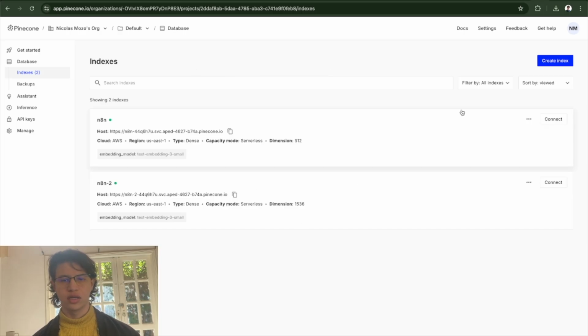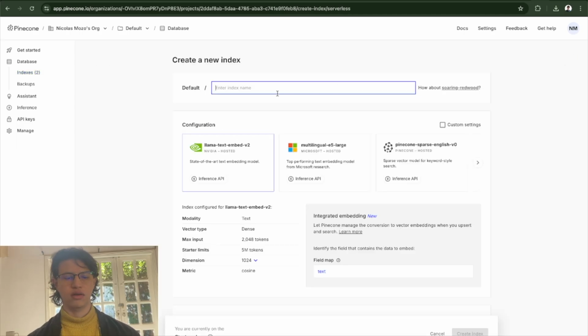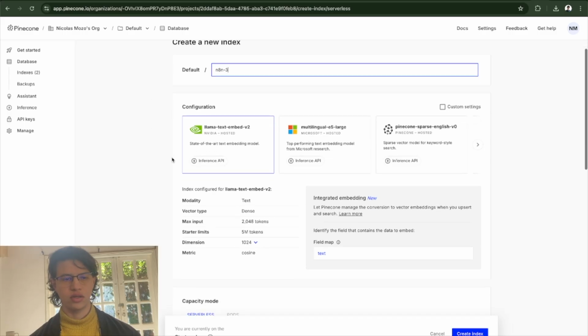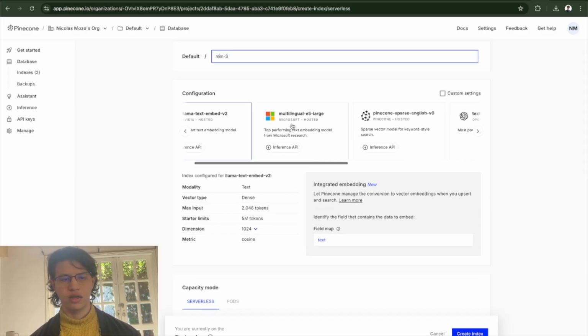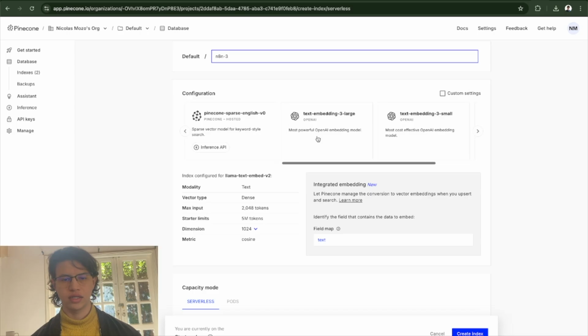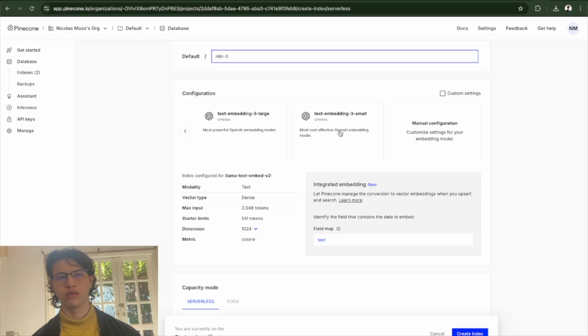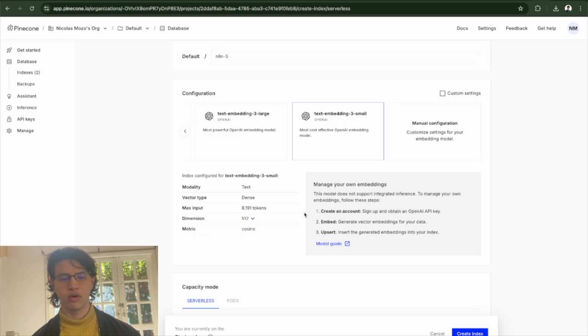Here, these are just some tests. You can ignore this. So once you're here, you just create an index, and you can give it a name. So let's put n8n, and then here in configuration, you select this one here. As I mentioned, we will use OpenAI's embedding. So select this one, embedding 3 small.